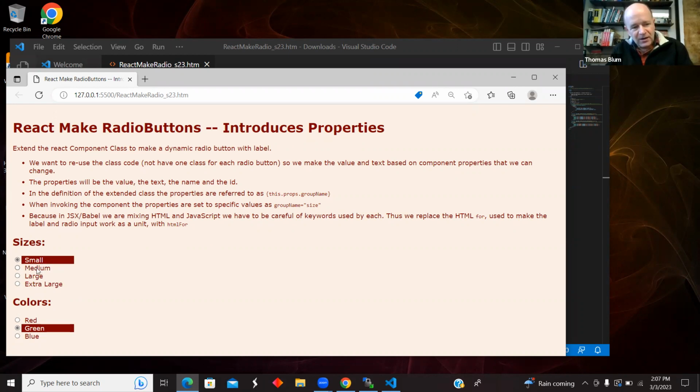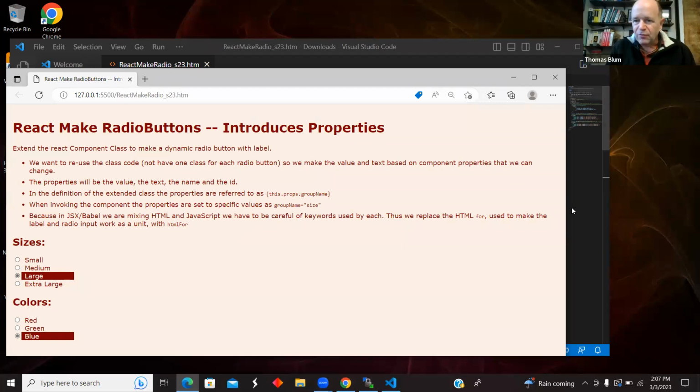We need the name of radio buttons to get them to work in different groups. And then I need an ID to get the label and the radio button, the input of the radio type, to work together. So I need all these various properties, and I don't want to have to make a React class and extend a React component class for each individual radio button. I want one that has properties. Then I can get slightly different radio buttons, but overall, all from the same class.